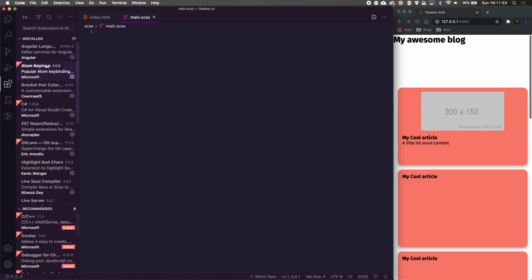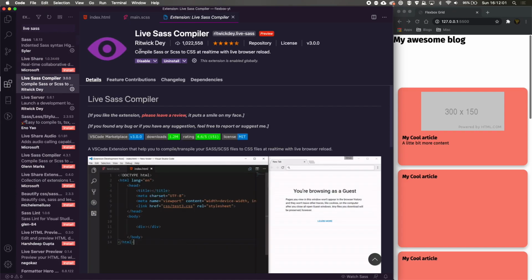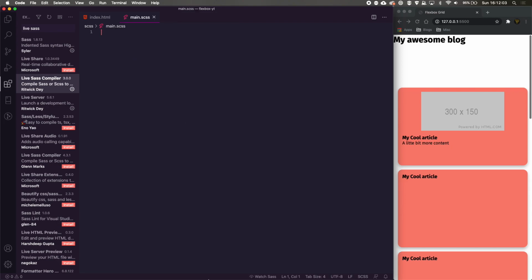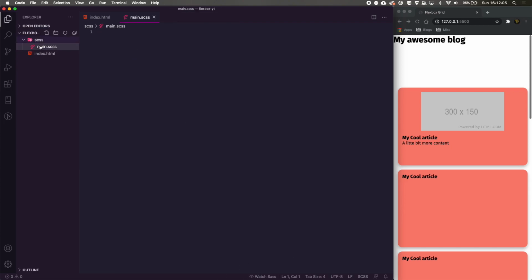I'm currently using Live Sass Compiler by Ritwick Dey here, which allows me to just click Watch Sass at the bottom and it will convert my Sass into CSS. So you might want to install that.